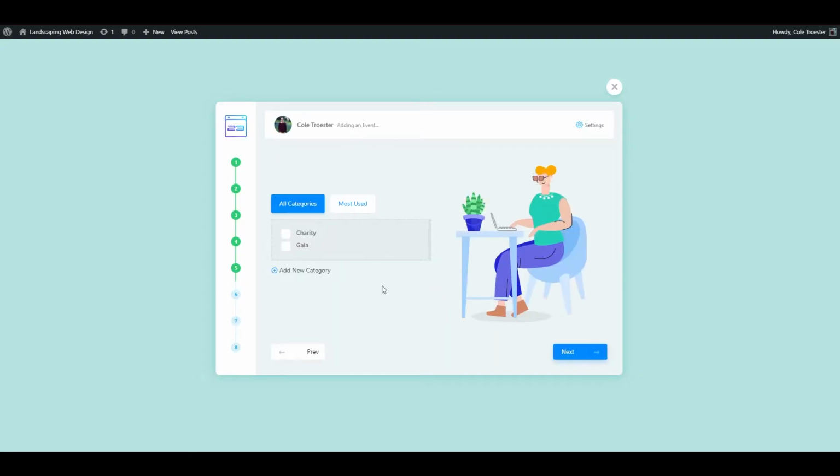Next up is adding a category. Here you can add new categories to your event. Categories are a good way to group events. So here we can select any of the categories we've already created, or we can create a new one. So we'll select charity and add dinner.